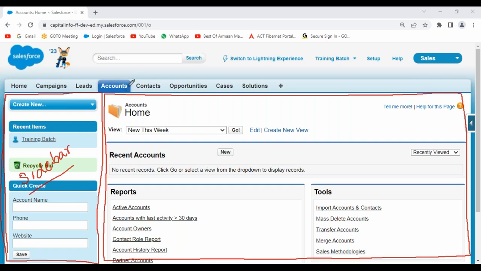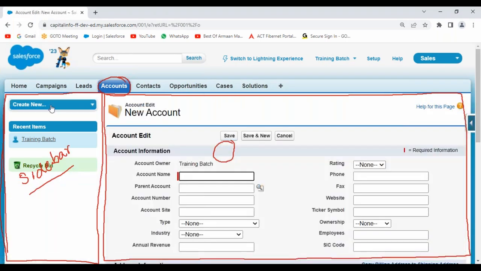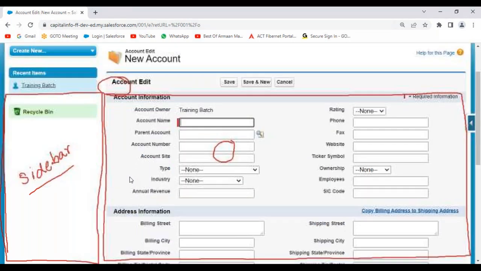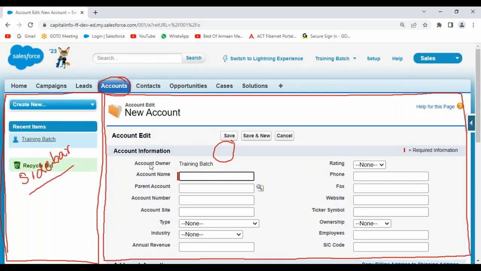Suppose if you want to create a new customer record, you can click on accounts and click on the new button to create a new customer record. When I click on new, in the left panel, this particular sidebar is occupying some space. My user interface is visible from here, so because of that, my user interface is looking a bit congested.